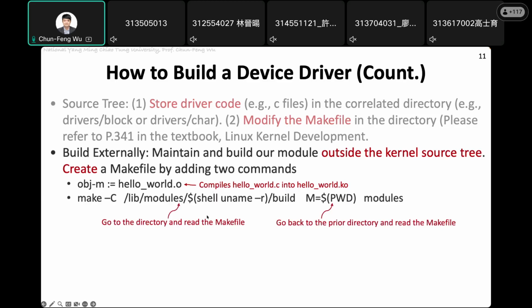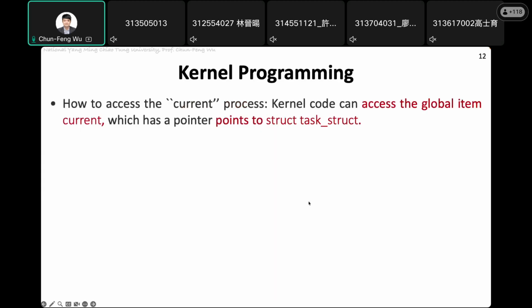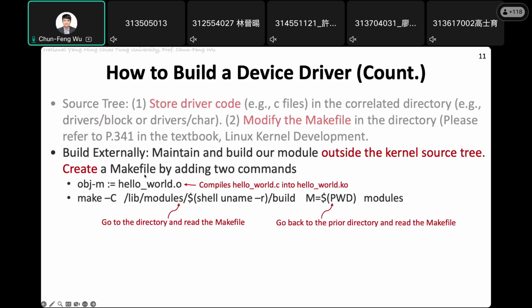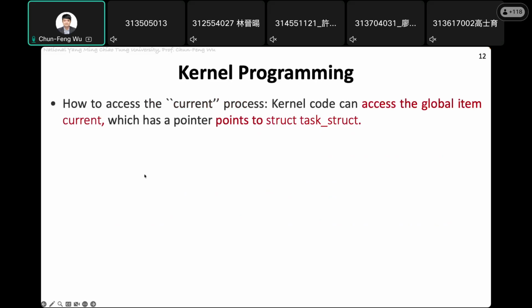Okay, so there are two things. The first is go to the directory and read the makefile. And the second one is go back to the prior directory and read the makefile like this. After you put these two commands in your makefile, you should be able to compile your kernel object. And then you can insert your kernel object into the Linux kernel by insmod.